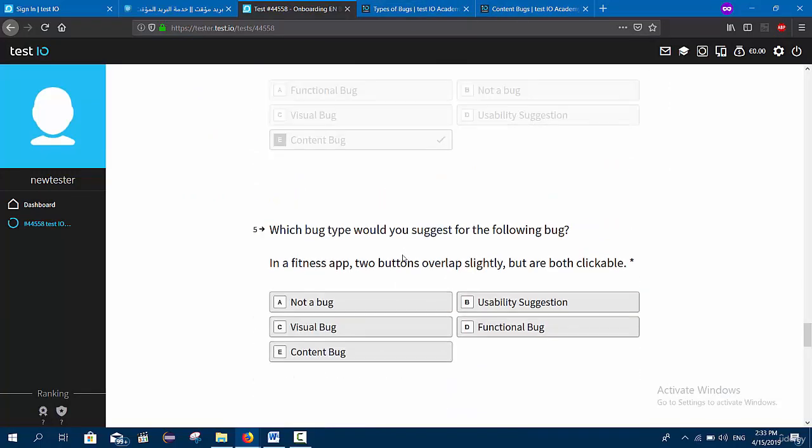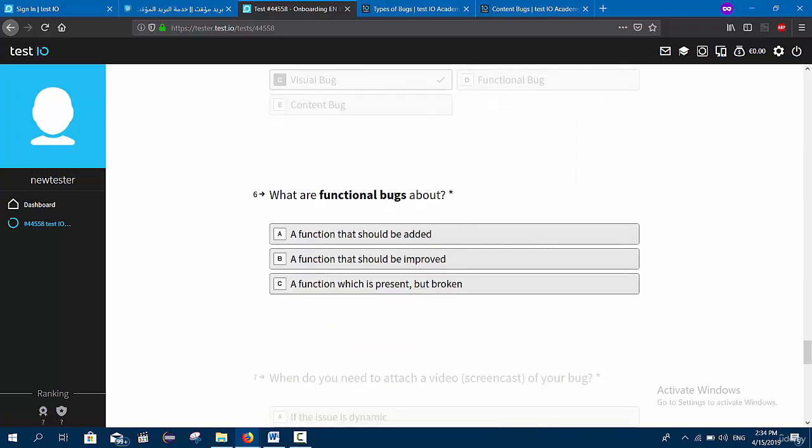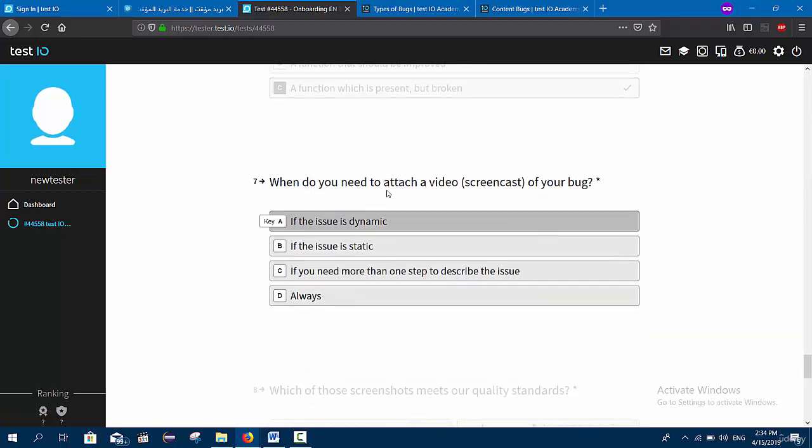This one, in a fitness app, 2 buttons overlap slightly but are both clickable. So this would be a visual bug, I think. Of course, you should review the bug types. What are functional bugs about? Functions that should be added, functions that should be improved, function which is present but broken. Okay, the functional bug is a function that is present but broken.